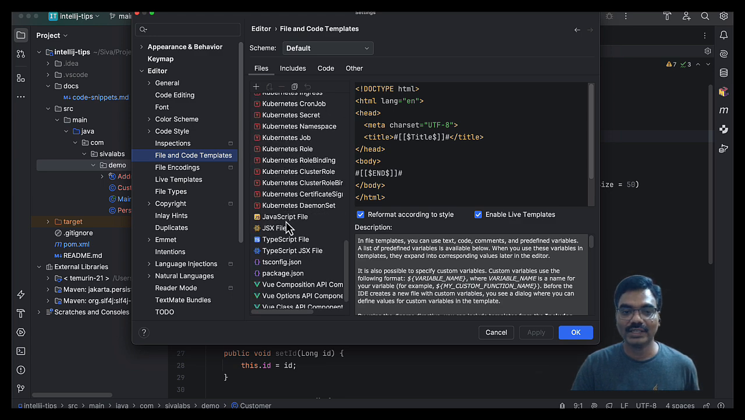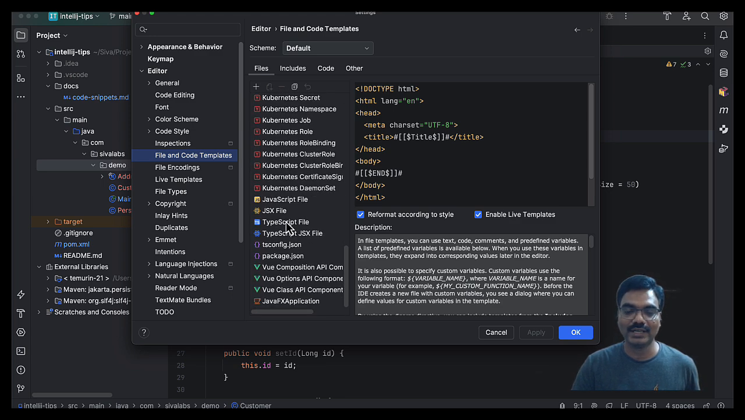So here we can create our own new templates. Let's say I want to create a JPA entity directly, instead of creating a class and then using live templates or writing code by myself. I want to create a JPA entity directly. So let us see how we can do that.